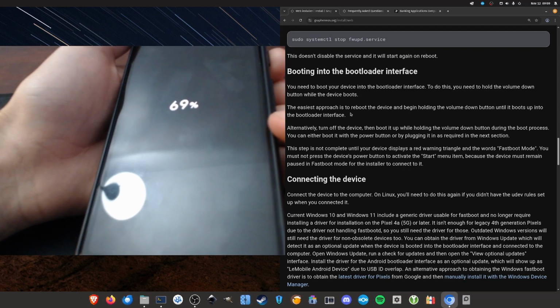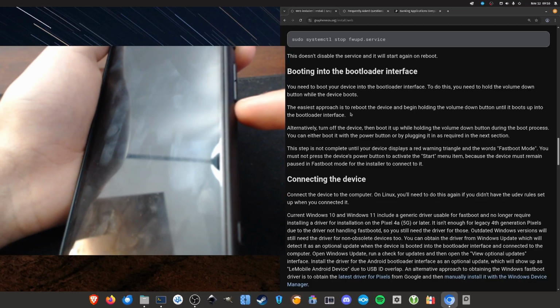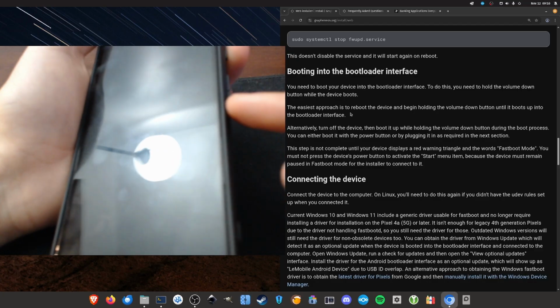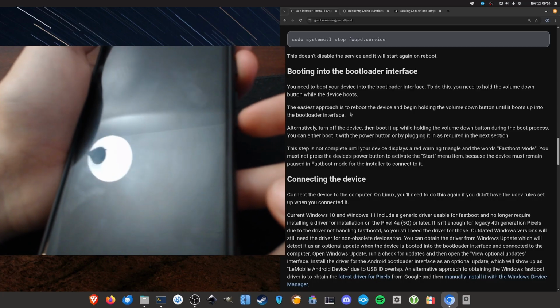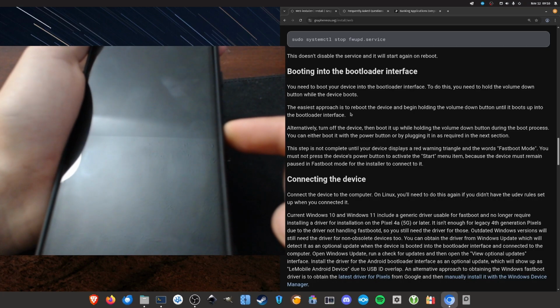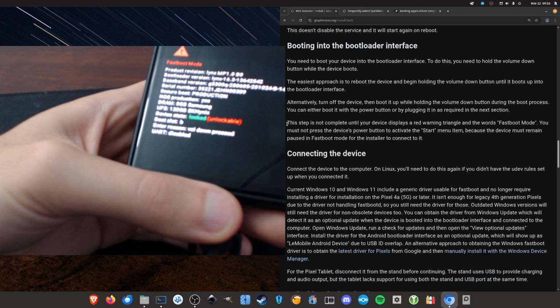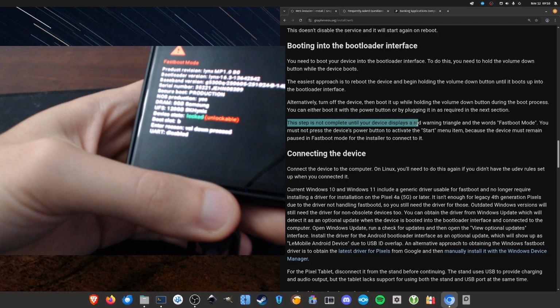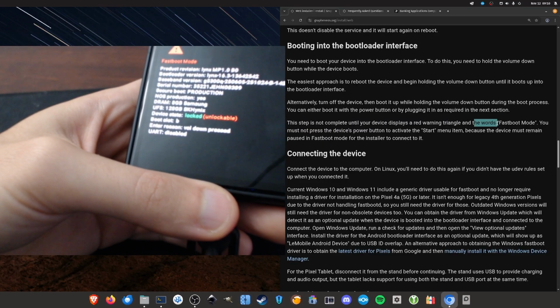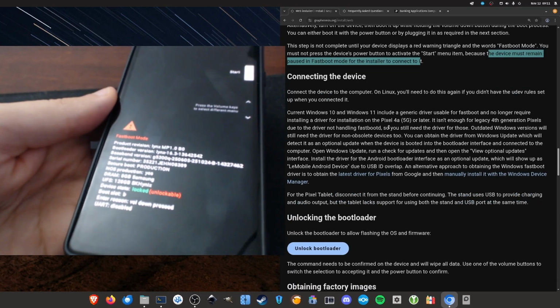To get into the bootloader, you have to reboot the phone and hold the volume down button until you get into the bootloader. So we'll see what happens. So I'm booting up. Okay, now I'm pressing volume down. Okay, there you go. This is the fastboot mode. Okay, you see this step is not complete until your device displays a red warning triangle and the words fastboot mode. And so I guess that's what it is. The device must remain paused in fastboot mode for the installer to connect to it. Okay, so I need to stay like this.